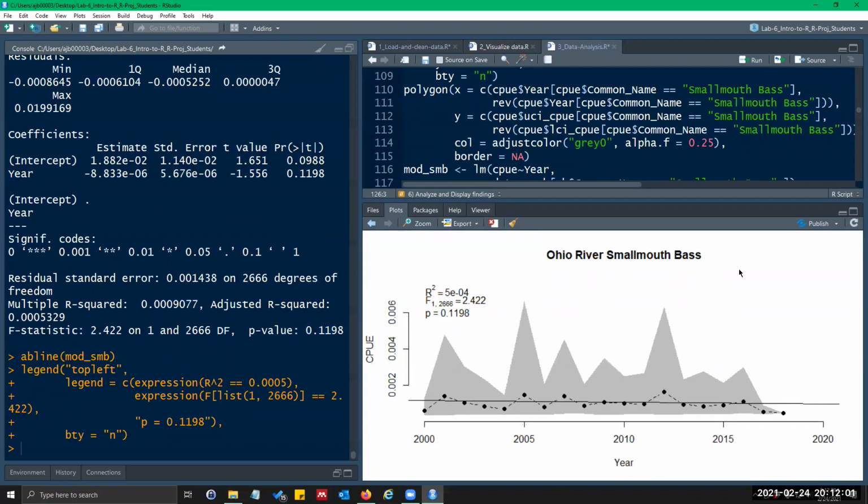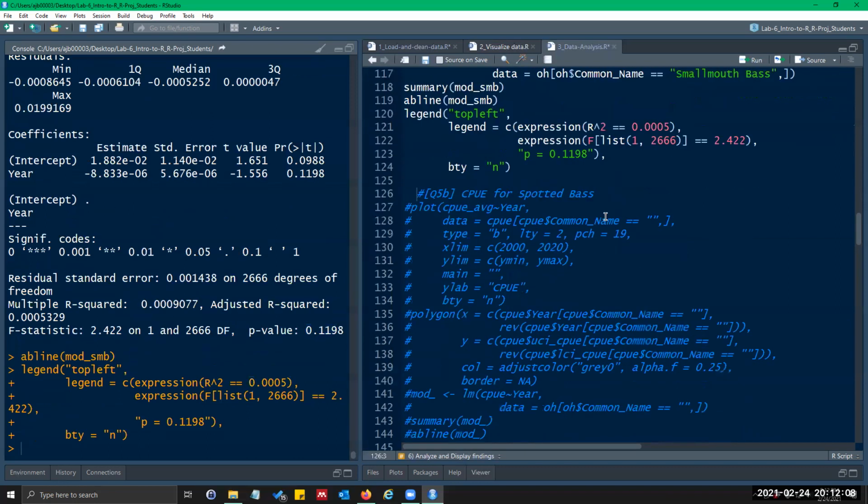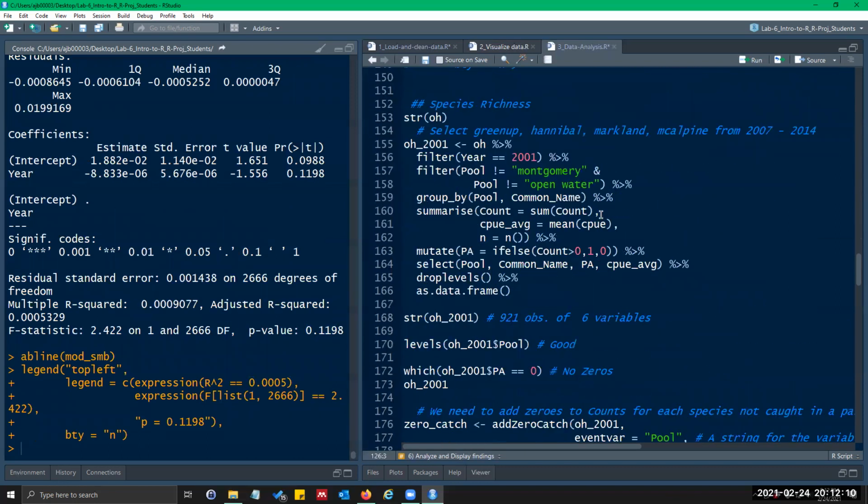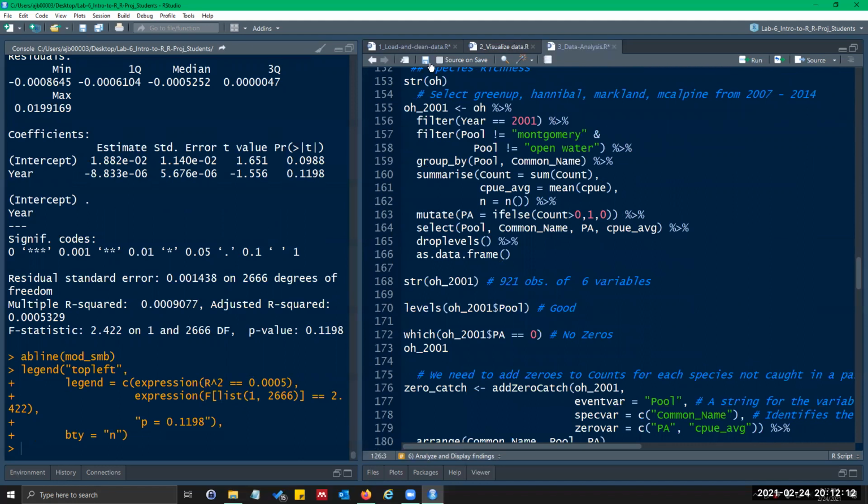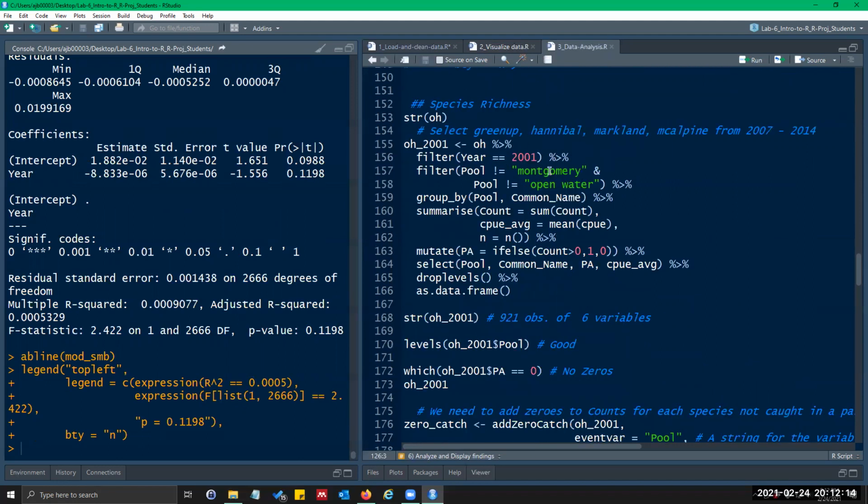So just do the same thing, but change all those to spotted bass. And you're done with that part of the homework assignment. The next, I wanted to show this. I didn't get to it in the first class. I know some had to leave in the second class.